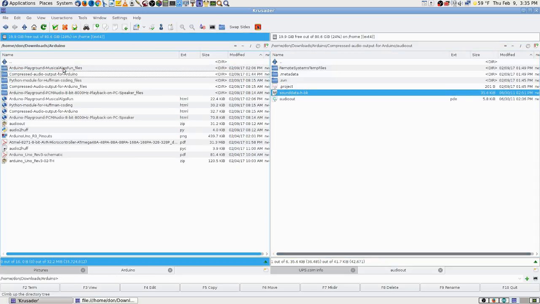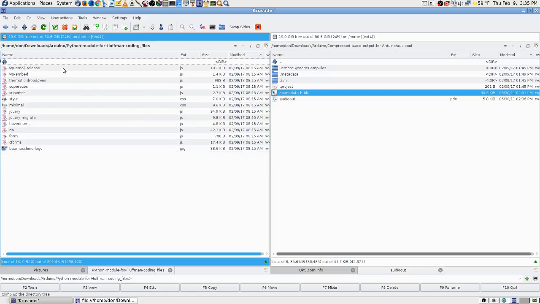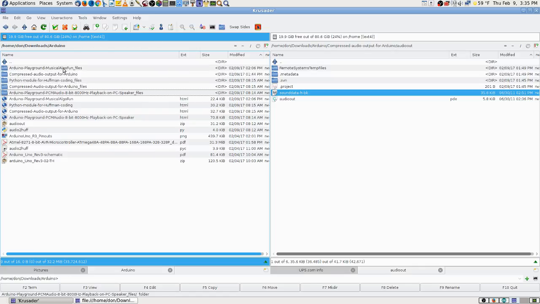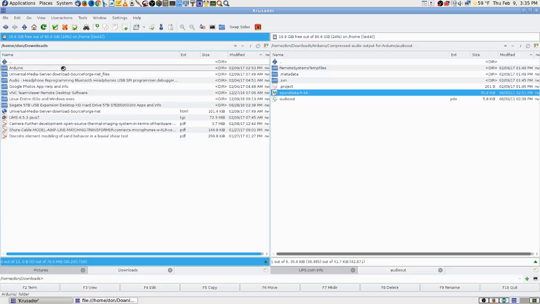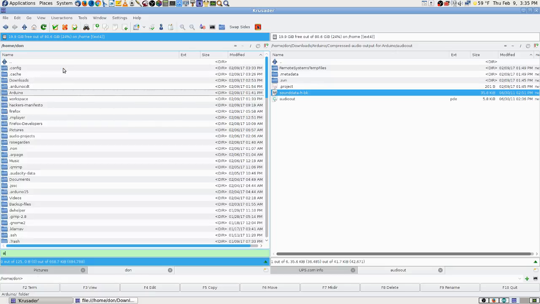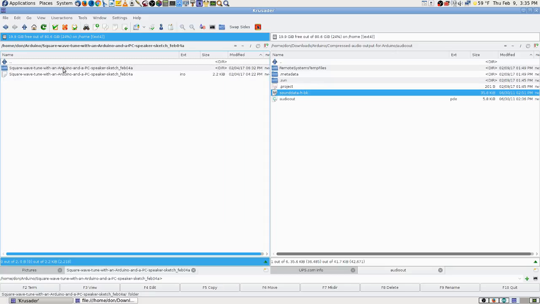That's the one I'm in. Compressed audio, Python. I think it might be in the main. I don't know if I still have it. I might have deleted it when I was trying to get rid of all that stuff I didn't want anymore. Let's go in here. See if it's in the Arduino folder.